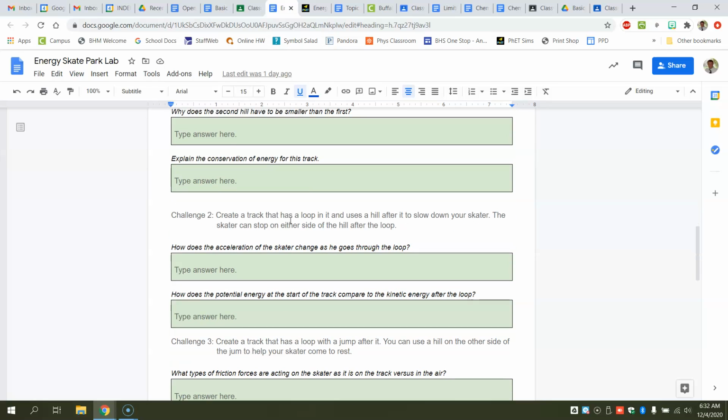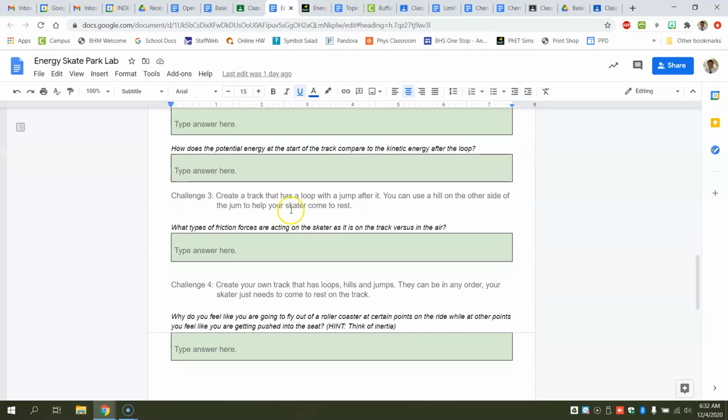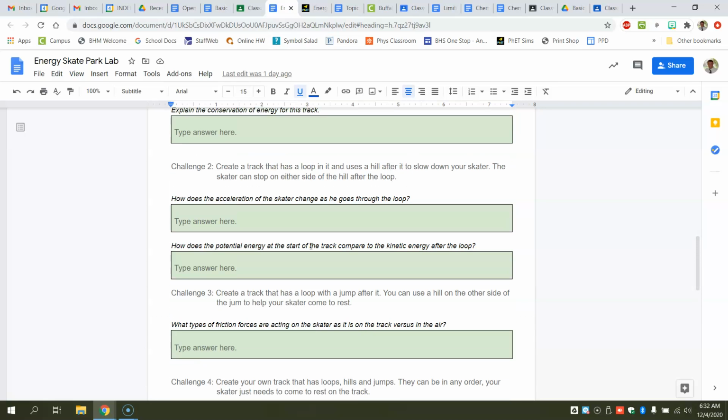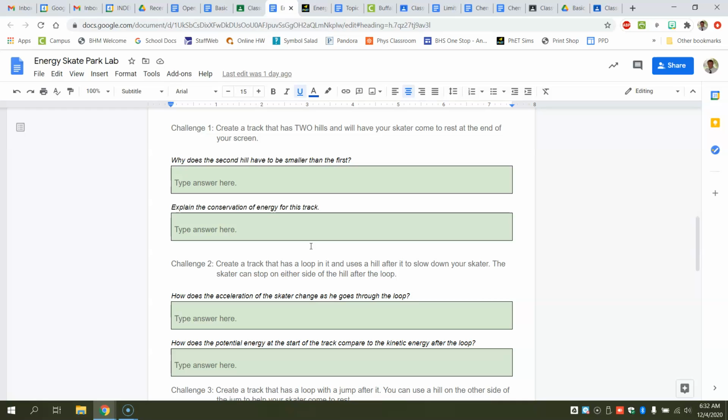Now we want to do tracks with loops, and tracks with loops and jumps, and you get to design your own that has hills, loops, and jumps. You just need to make sure that the skater comes to rest on the track. So this is where you can set your track up so that maybe he gets to bounce back if you'd like. Anyways, if you do have questions, reach out and enjoy the activity.